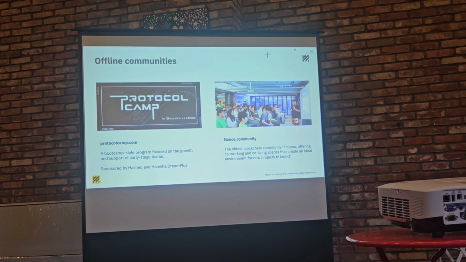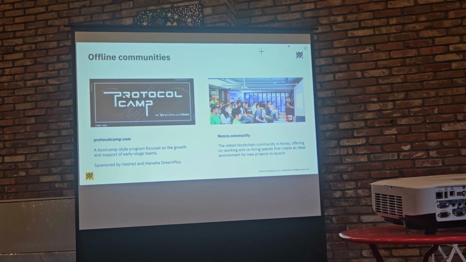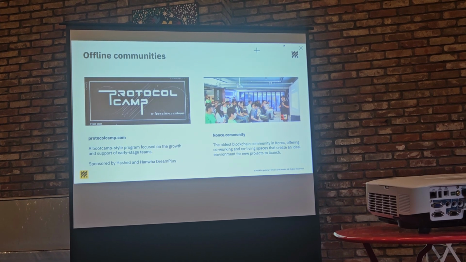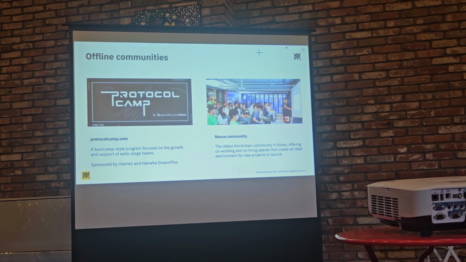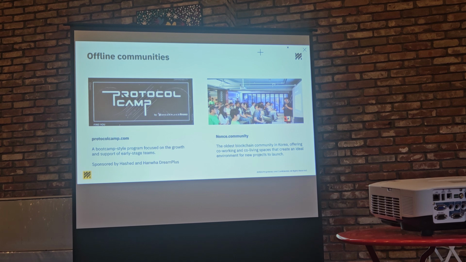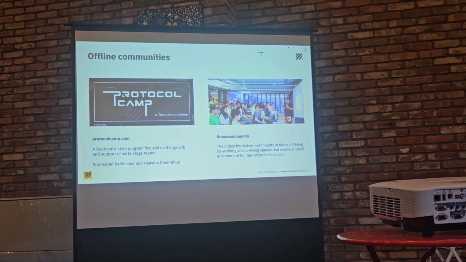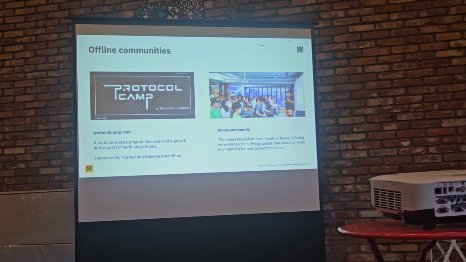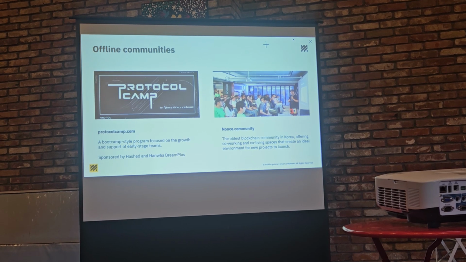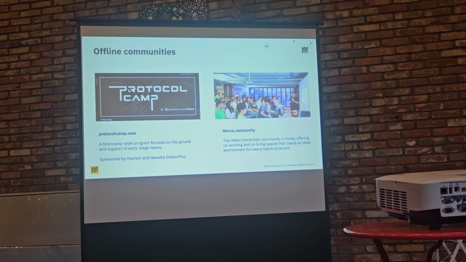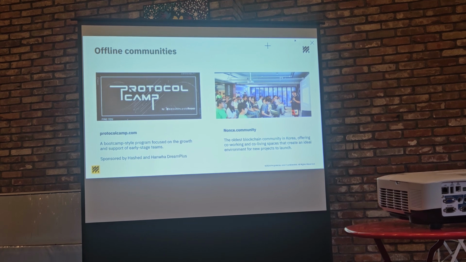And then last but not least, there's many offline communities, but two I'll highlight here. On the left is a community that Hashed organizes for early stage founders, and on the right is Nance community, which is the oldest blockchain community in Korea, which also does co-working and co-living, and definitely lives the ethos of Web3. Both communities are wonderful and a great place for you to find ambassadors on the ground.